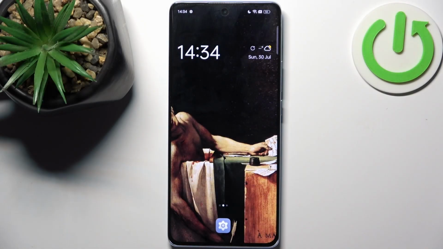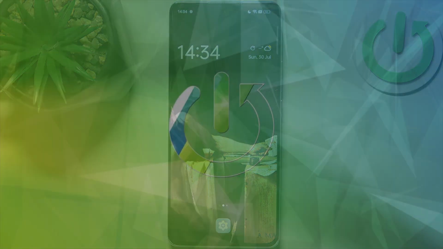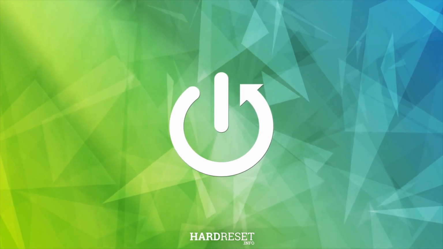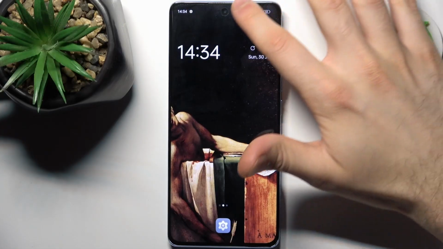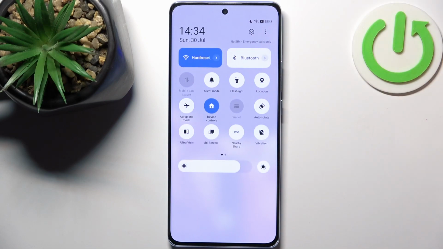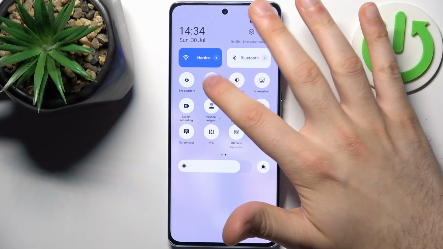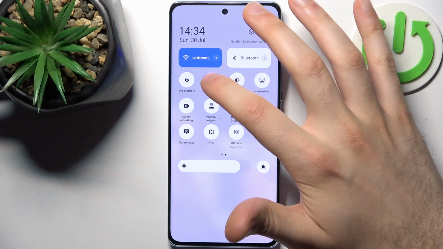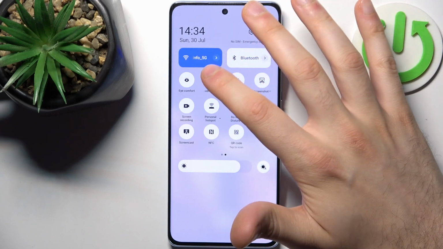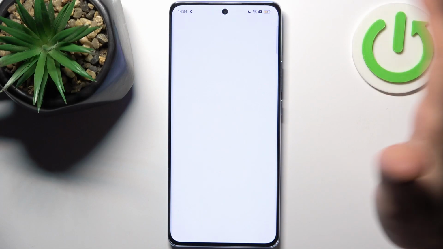Here I have OPPO K11 and today I'm going to show you how to enable power saving mode on this device. Firstly, you should open upper bar and here you can find the button power saving. So by tapping on it once you can switch this mode. By holding your finger on it you can access some of its settings.